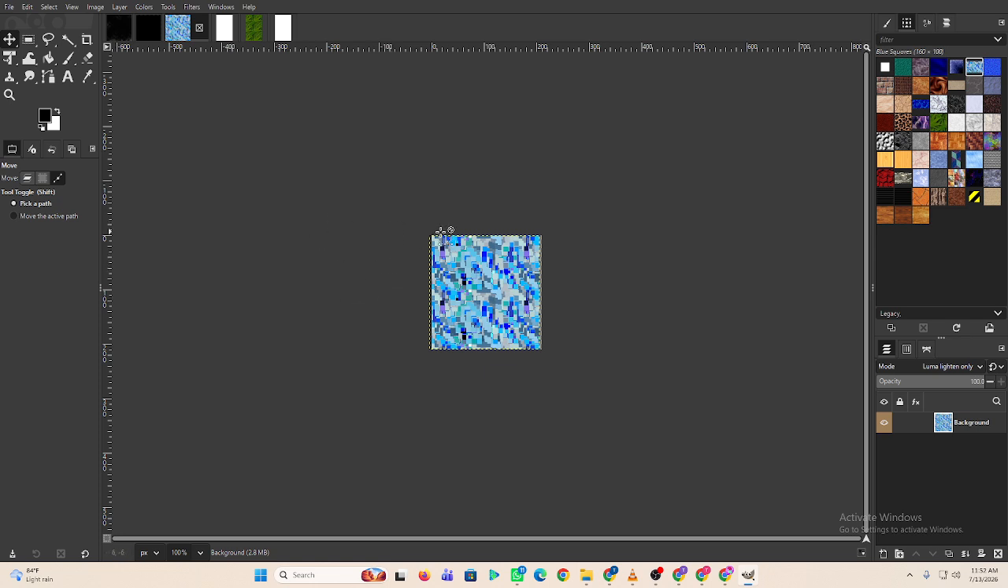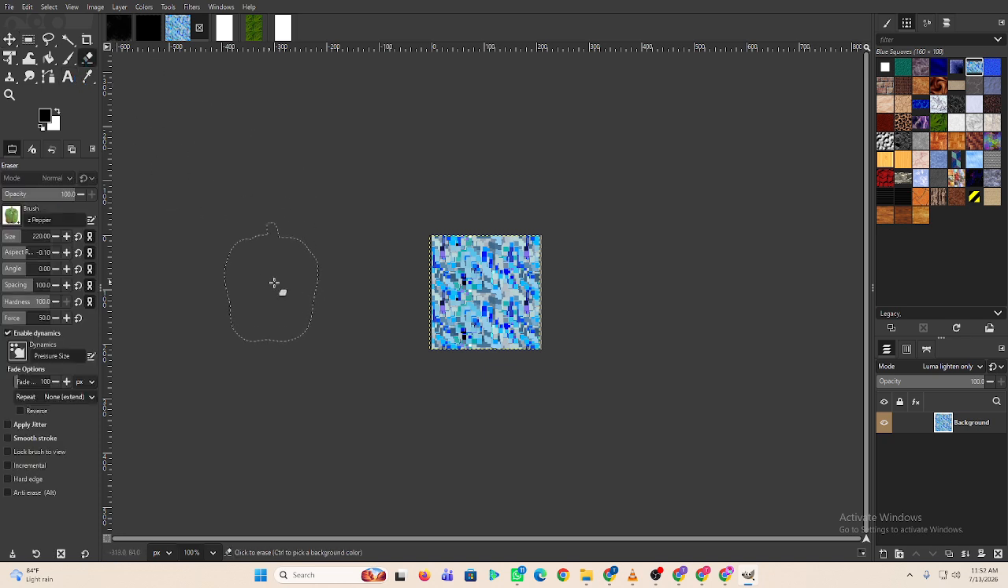Carefully select the background you want to remove. If needed, adjust the selection by adding or subtracting areas until only the background is selected. Once you're satisfied with the selection, press the Delete key to remove the background. If the deleted area doesn't show a checkerboard pattern, double-check that you've added an alpha channel first.